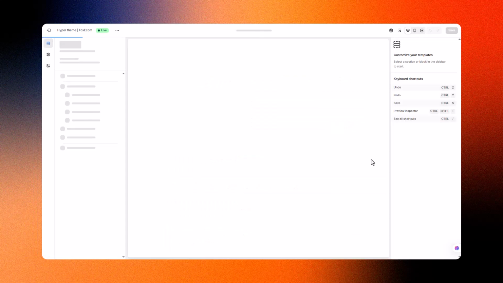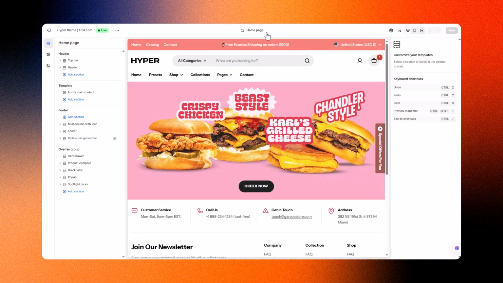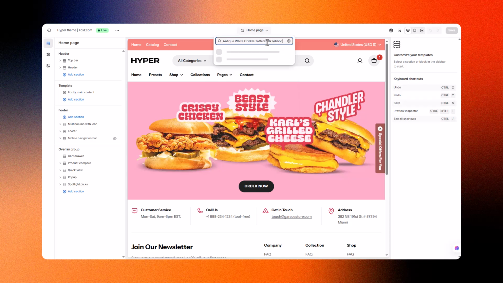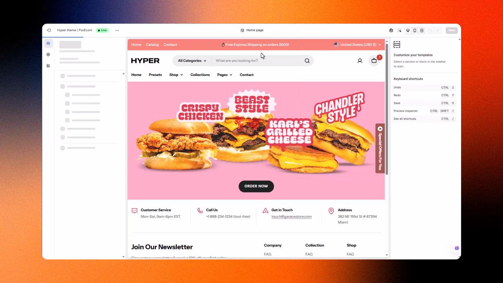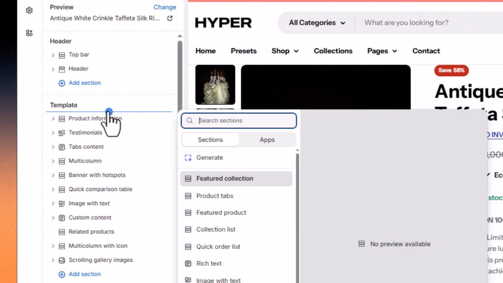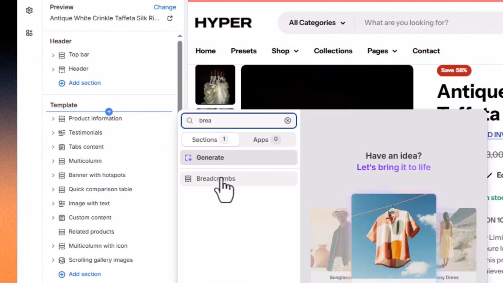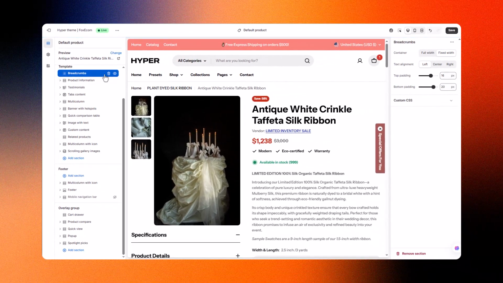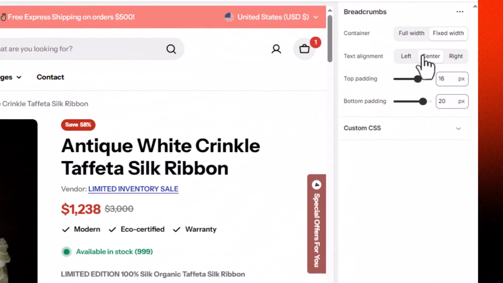First, let's enable breadcrumbs. Open the theme editor and select the product template you want to add breadcrumbs to. Then click the breadcrumbs section, where you can align it to the left, center, or right, and adjust the padding to fit your layout.